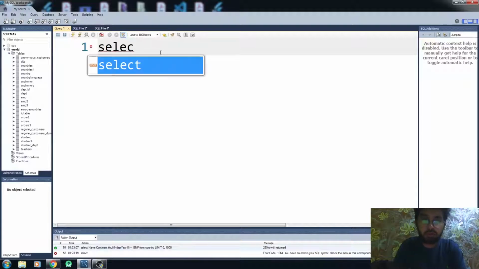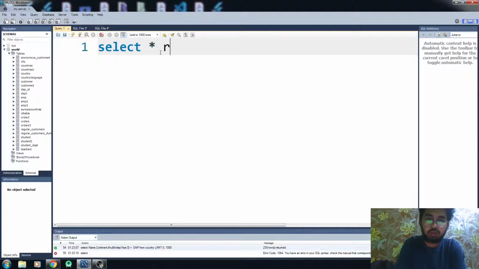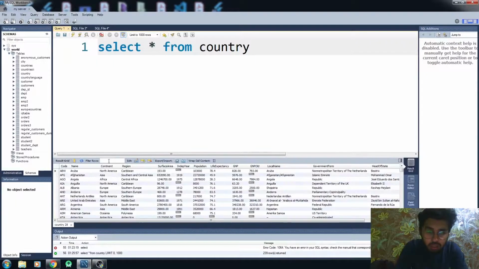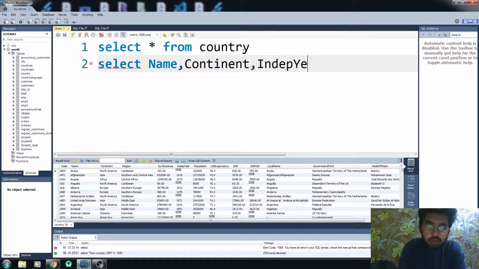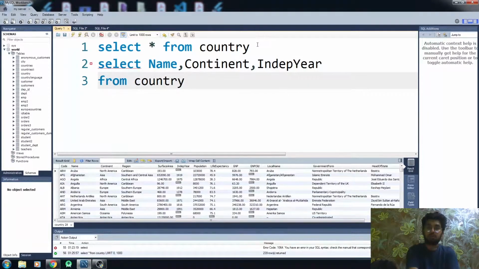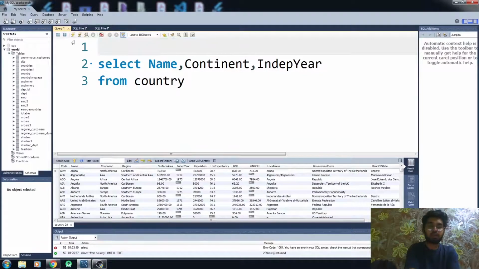First of all, we will write a select to see all the columns of the country table. Now you can see here we have null values in IndepYear and GNPOld, and LifeExpectancy somewhere in there too. I just want to see select Name, Continent, IndepYear. Let me run this code and see how things work here.